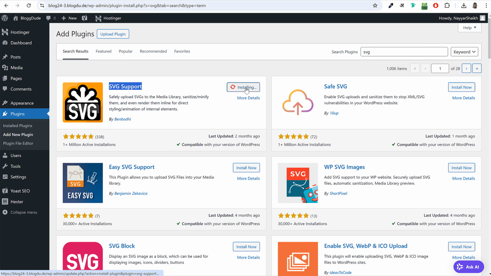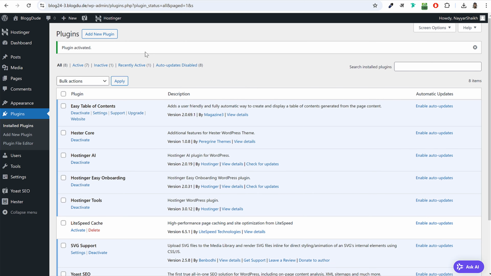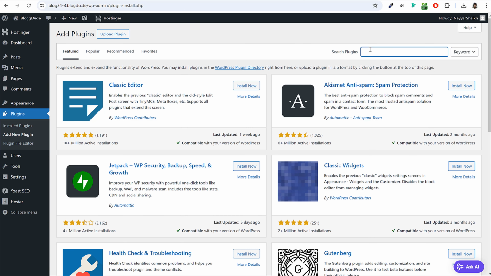So you click on install. Once installed, you can click on activate. Now click on add new plugin. Let's add another plugin. We need to search for a plugin called WPForms.